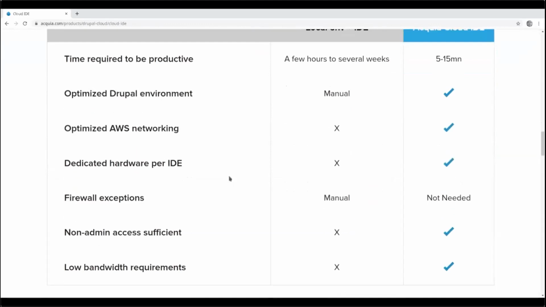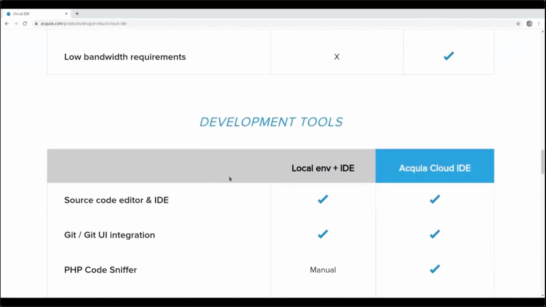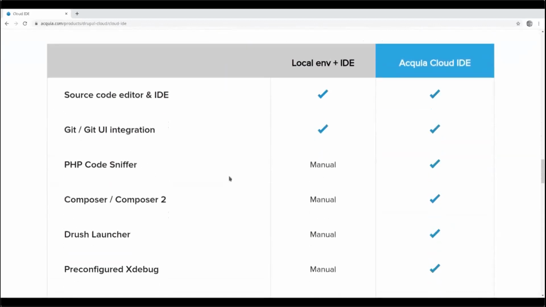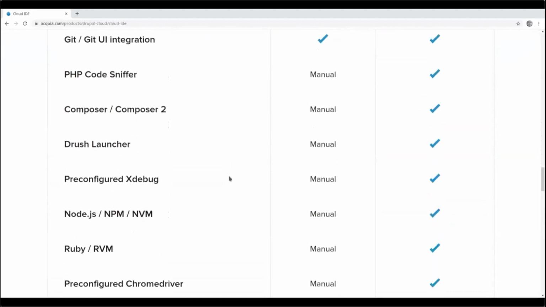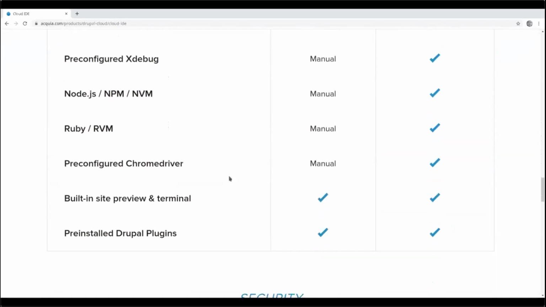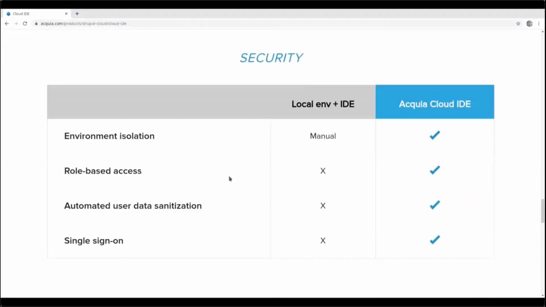It is optimized for Drupal development with access to pre-configured Composer, Composer 2, Drush, PHP Code Sniffer, etc. And you even have full support for running all Drupal tests. There's a built-in, shareable, real-time web view, so you can perform code changes and view results immediately. And you can even debug your application effortlessly with Xdebug pre-configured.